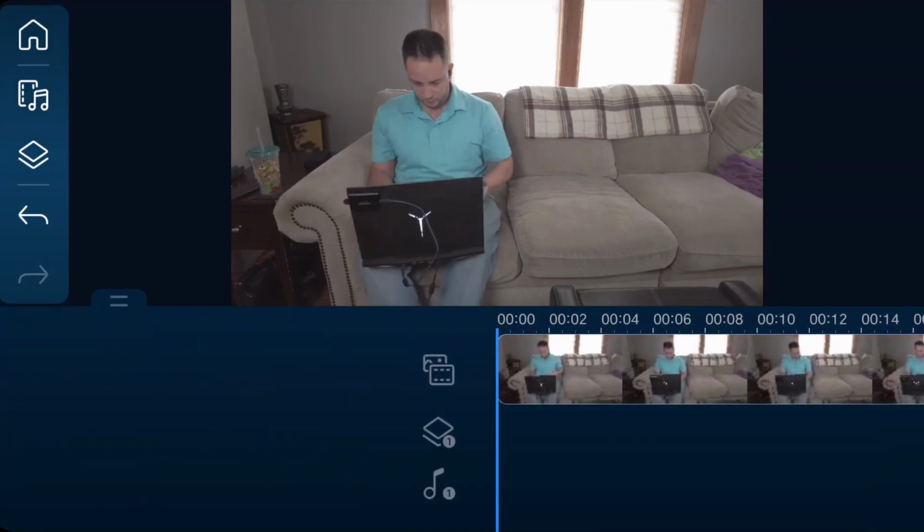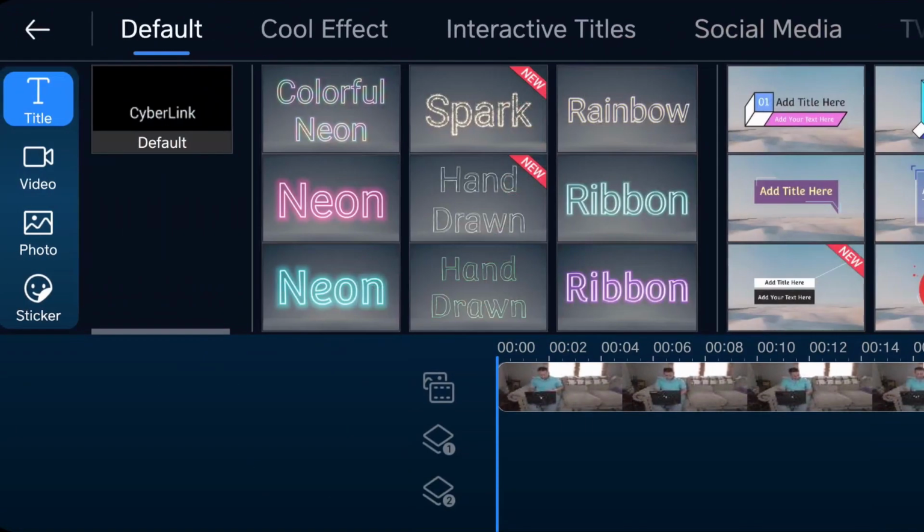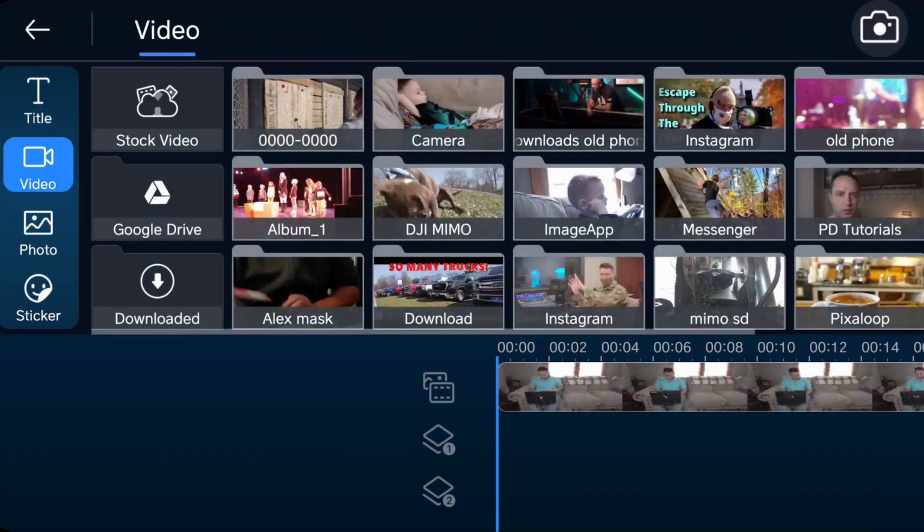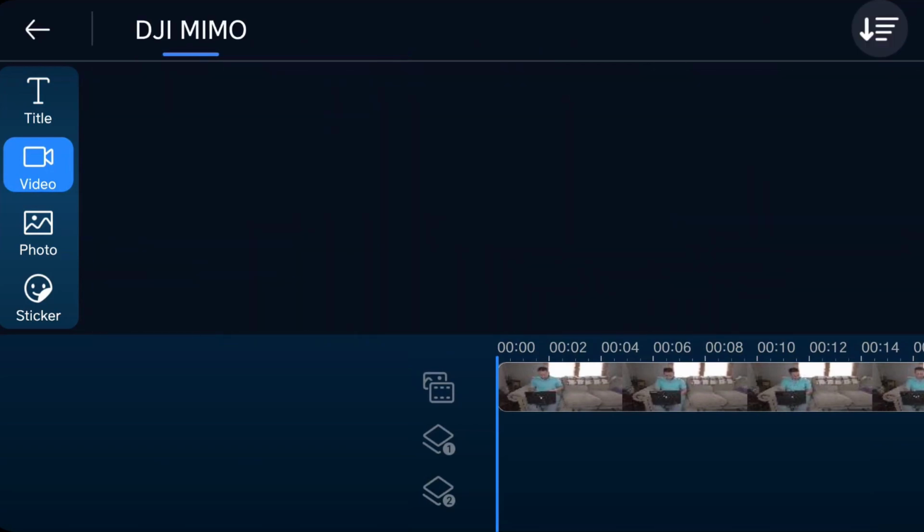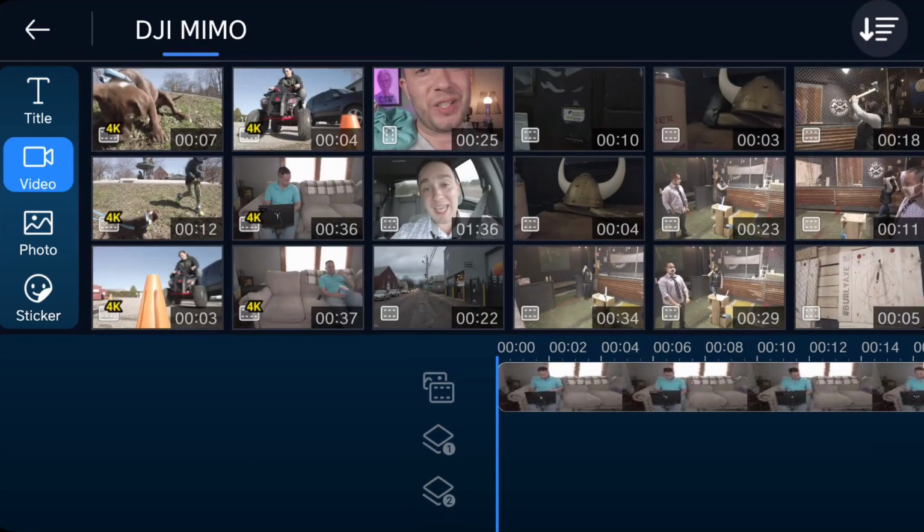Okay, let's pull the other clip in. And on this one, we're going to add it to a layer. So go ahead to the layers tab, grab the video, and mine's under my Mimo, because I did shoot all of this on my DJI Osmo Pocket 2.